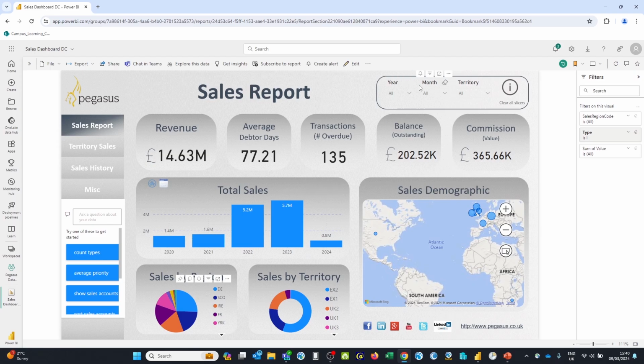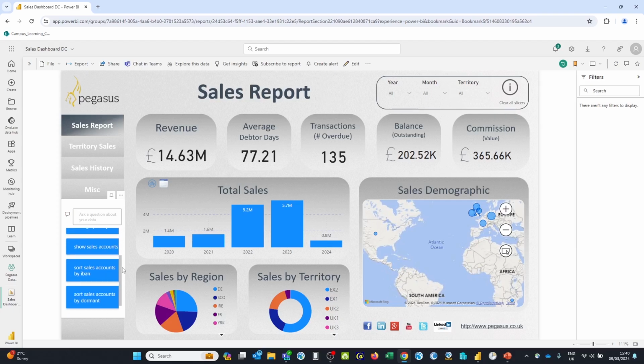What I've also added are some filters at the top there, so filtering for year, month, territory codes, and so on. But I've also got the Power BI Q&A integration that you can see on the left-hand side here. There's actually some predefined Q&As there. It's using maybe some language that we're used to. Oh, sort sales accounts, or sort sales accounts by dormant.